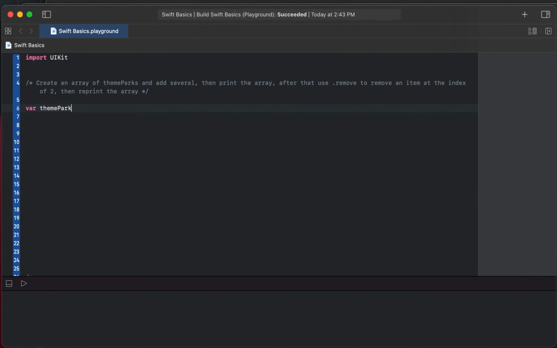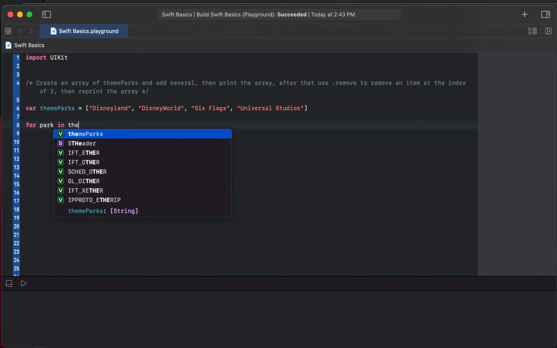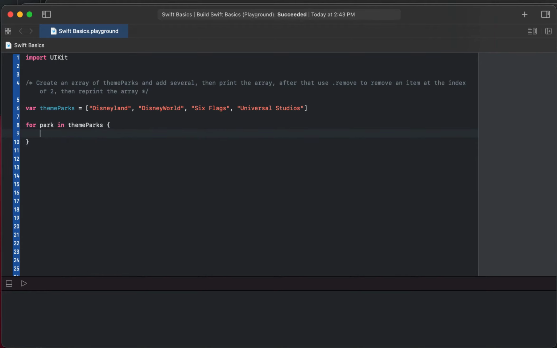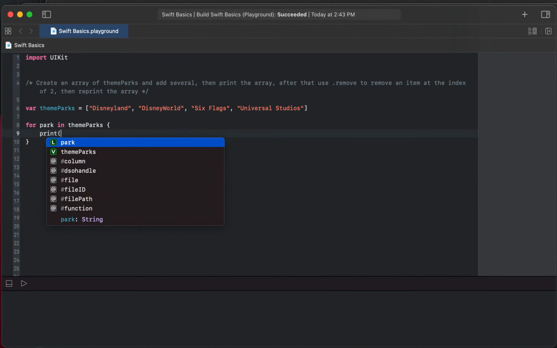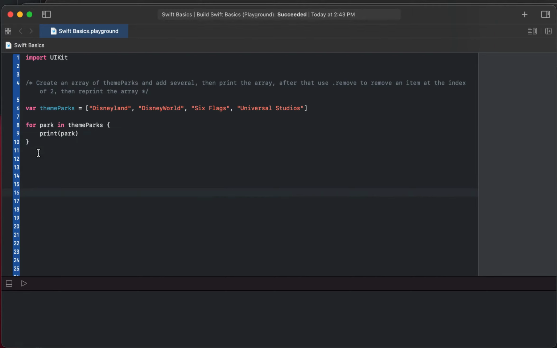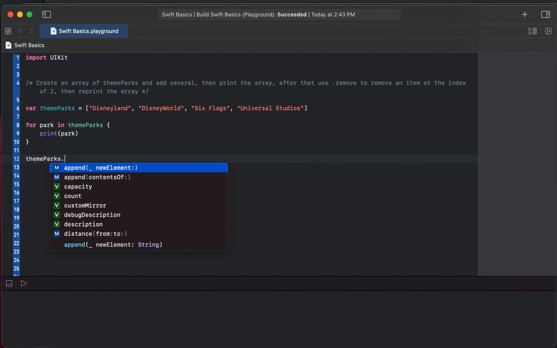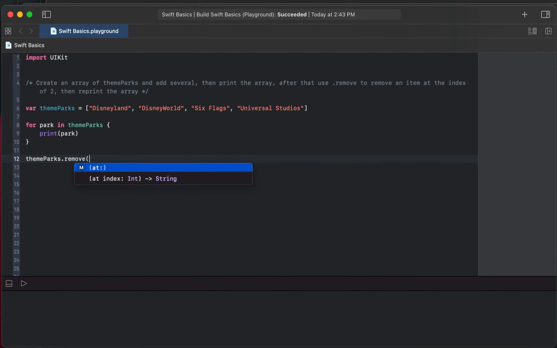So for this one, you'll create your array, choose whatever theme parks you want. In this instance, I used Disneyland, Disney World, Six Flags, and Universal Studios, and then run a for in statement to print each park. And then you're going to do your remove, which is your array name, themeParks.remove, and then at whatever index it is. So we're doing at 2, so that would be Six Flags. And then you're going to run your for in loop again to check that it's been removed.